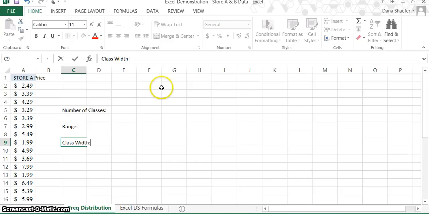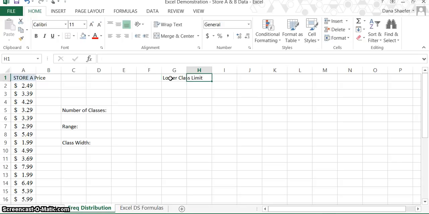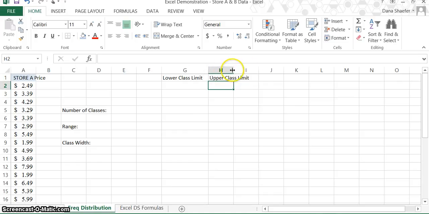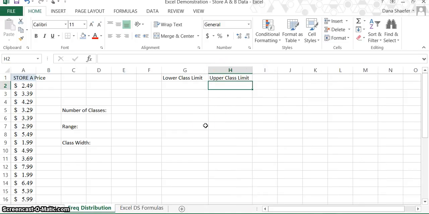I'm going to figure those out. And then I'm going to come over here. Let's just put it like in G1. I'm going to type in lower class limit. And right next to it, I'm going to put upper class limit. Then I'm going to give those a little bit of room. I'll spread them out a little bit so that we can capture that entire label. So we'll go like this.